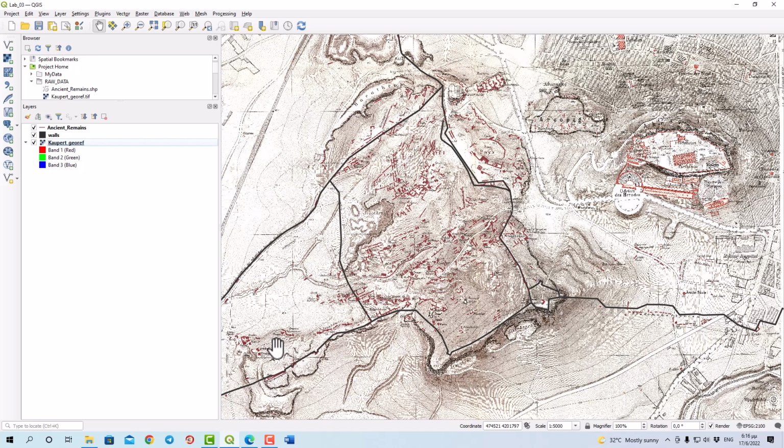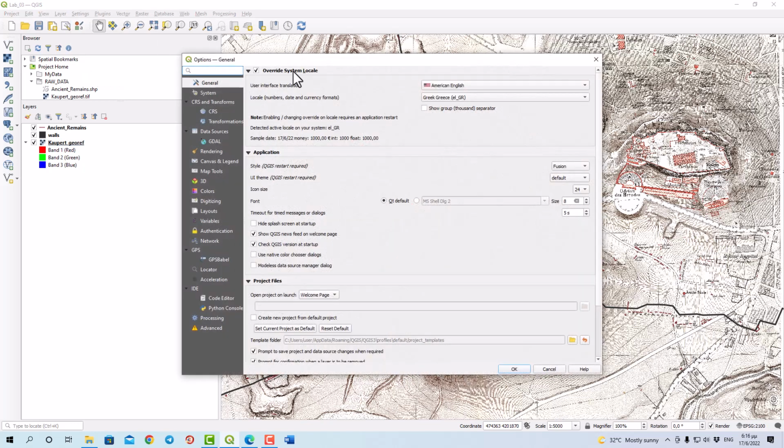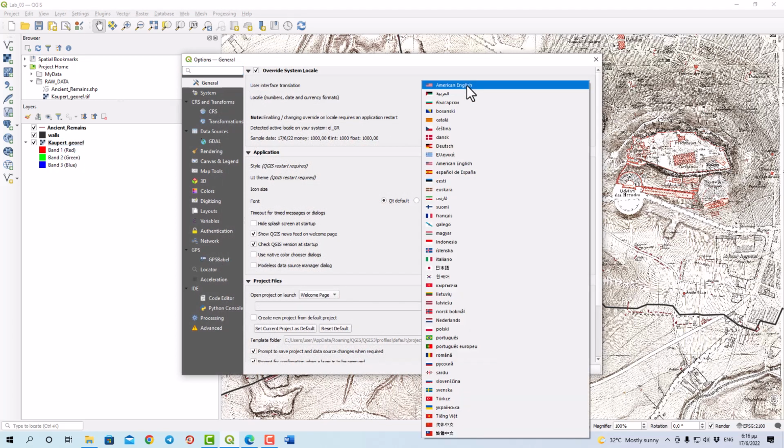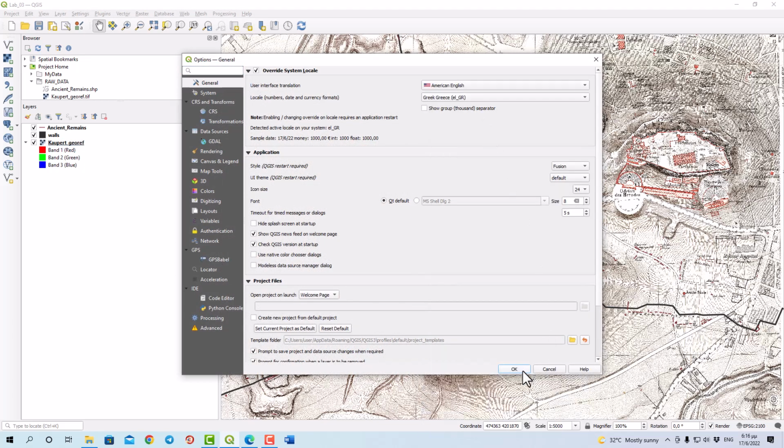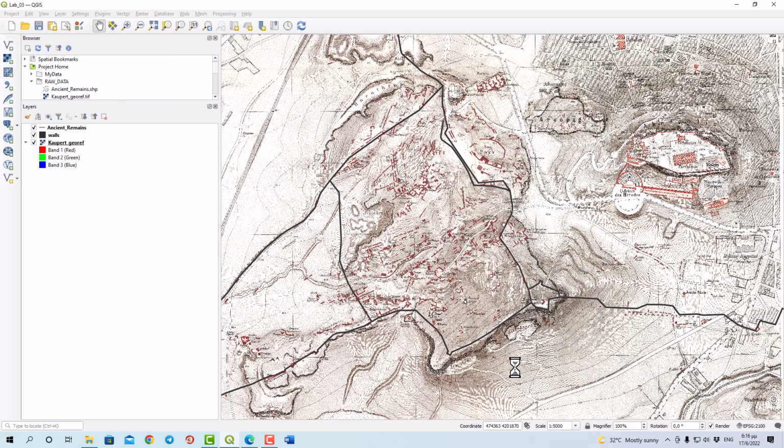To do so, head to Settings, Options, General and navigate to the first section. Then, make sure to tick Override System Locale option, select American English and click OK. You may need to restart QGIS for the change to take effect, meaning to close QGIS and open it again.